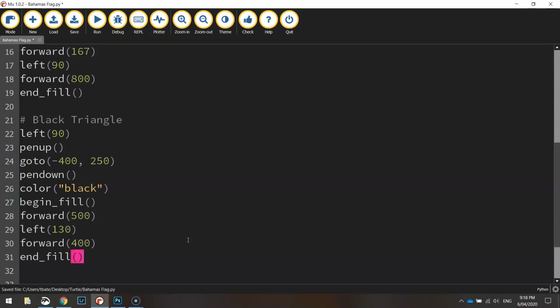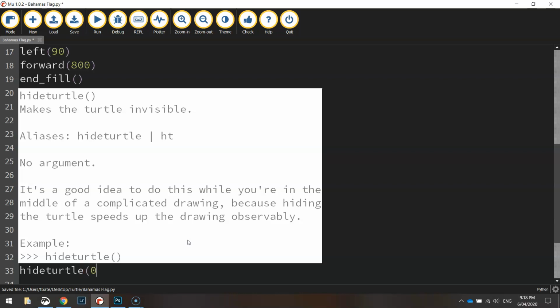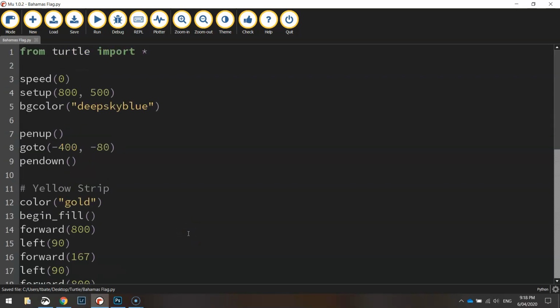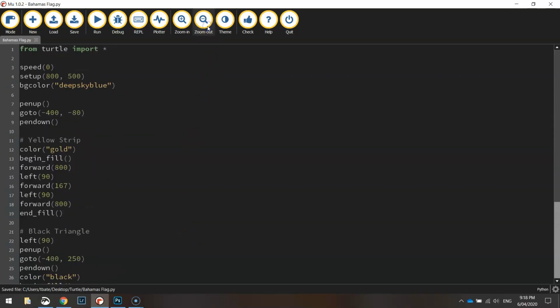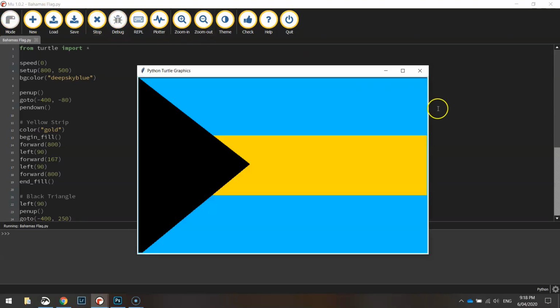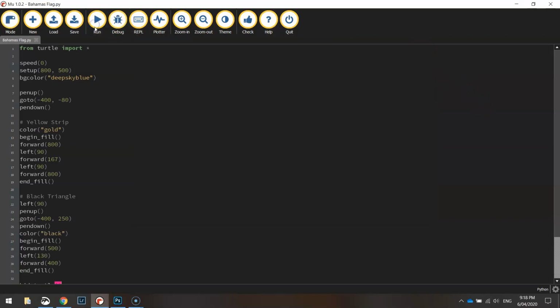Final line, as always, is simply hiding the turtle so we can't see the little fella that draws our shapes. Okay, so fingers crossed that is going to be our code to make our turtle draw the Bahamas flag. Okay, so when we run it, there we go, we've got the Bahamas flag. So that looks pretty good. Okay, so save that up and you are done.